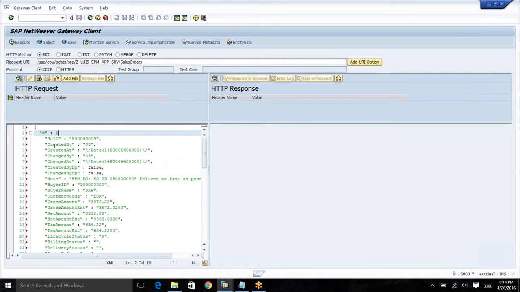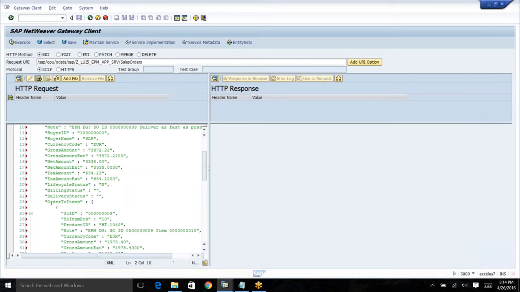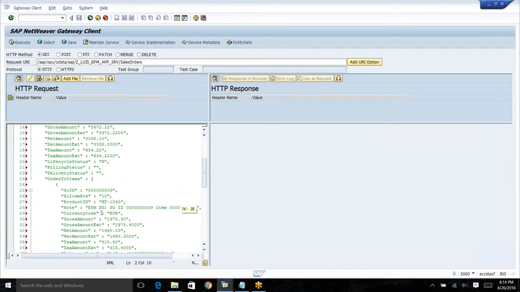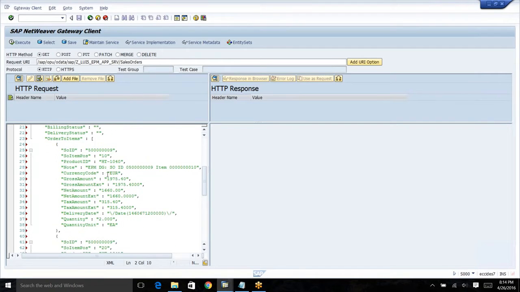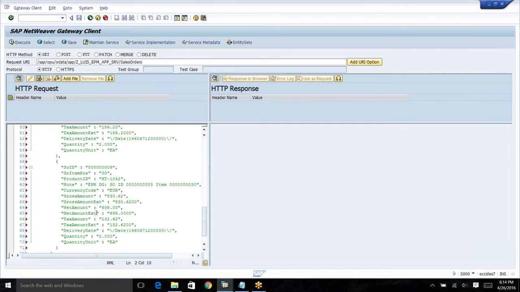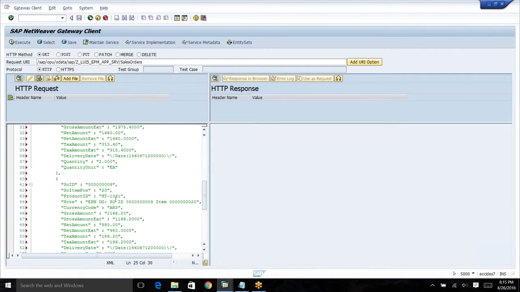In it we have sales order properties. After that we have a property order to items, the same one that we created in the TS deep entity type, which is of type table. In this case it is an array of sales order items objects. Since we are creating a different sales order, I am just going to change the ID.